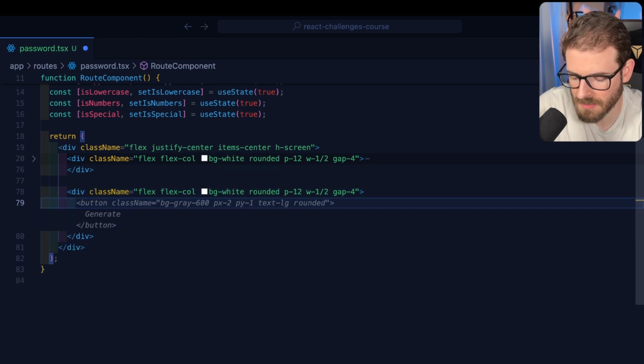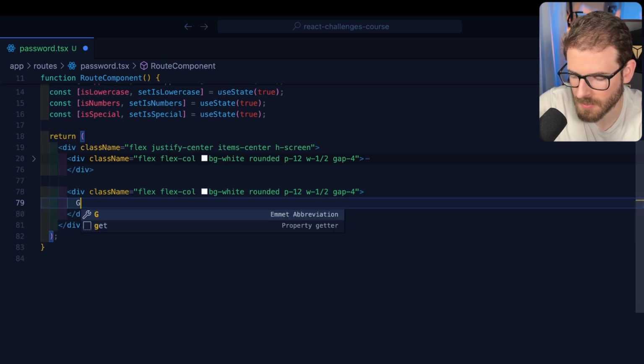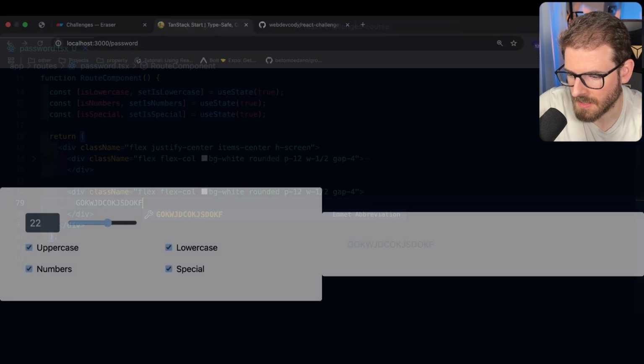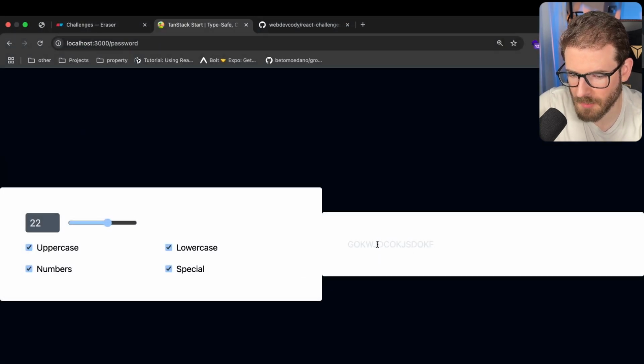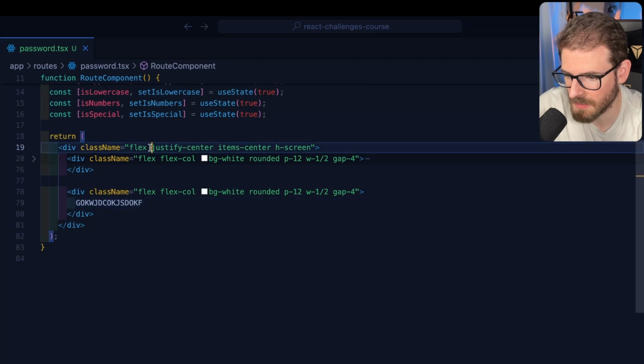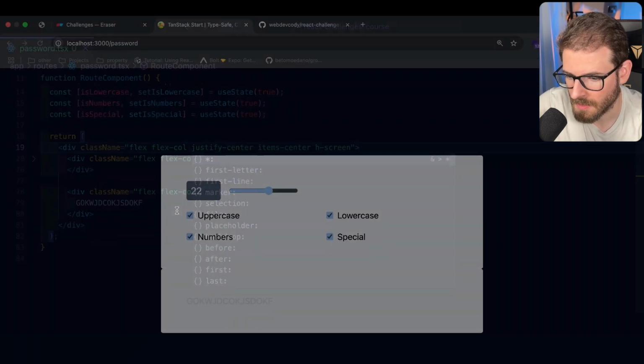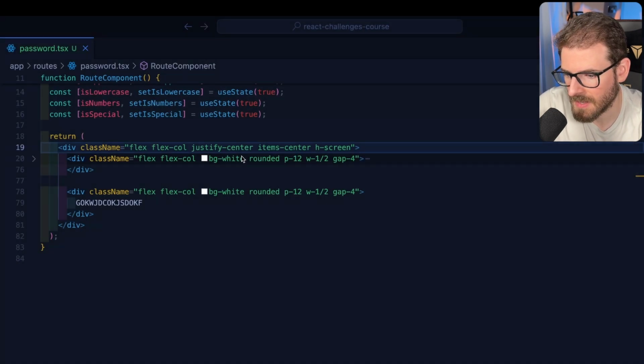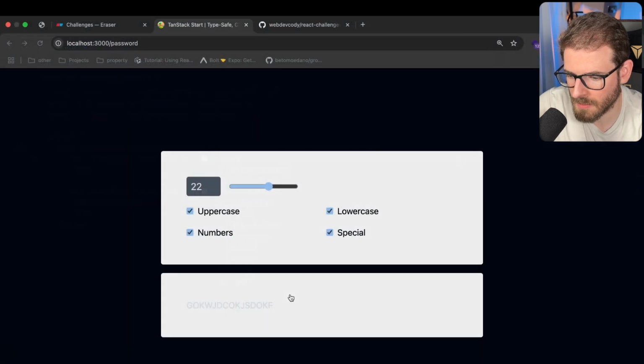And I'm going to go ahead and just print out a random password, like a bunch of random characters, like this. And it's putting it on the right. So we don't want it to be on the right. We want it to be stacked. So how do we do that? Well, we do a flex col. And now they're going to be stacked. And then we can add some space. So gap of 4. There you have it.